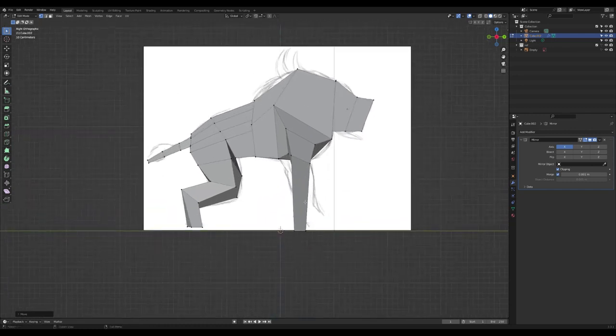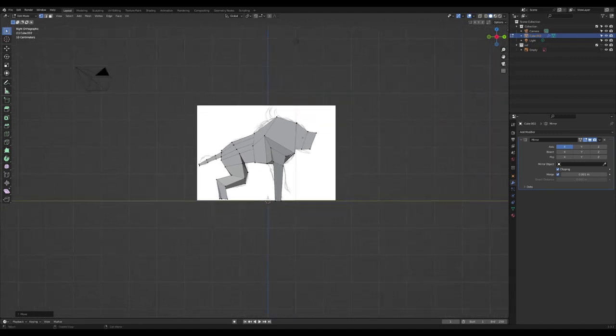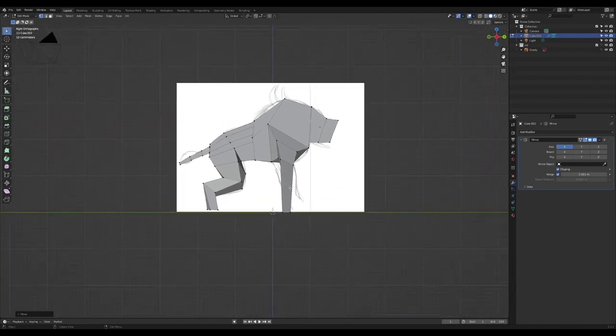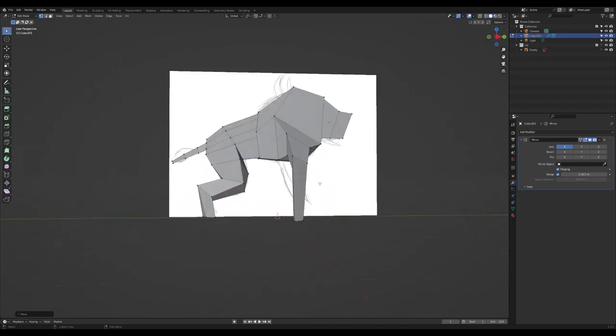Now we have a basic block out of the base skeleton, the base mesh of our creature, and I'll see you guys in the next class when we will start blocking out some of the proportions. So thank you guys for your time, and I'll see you guys in the next class.